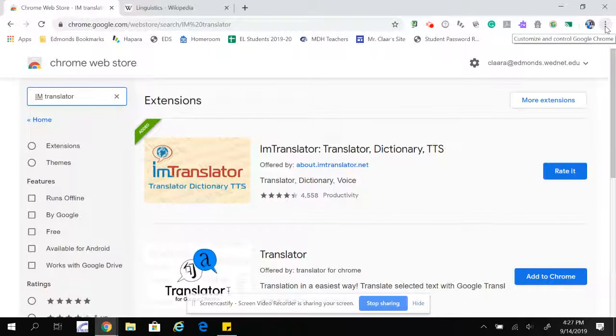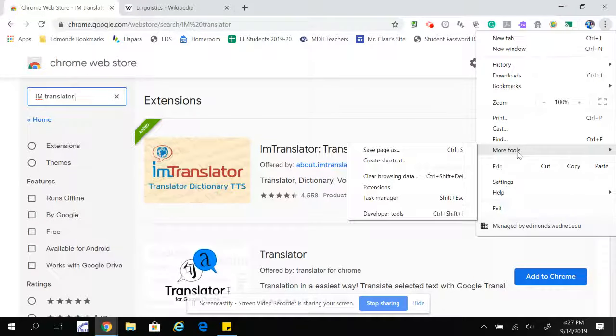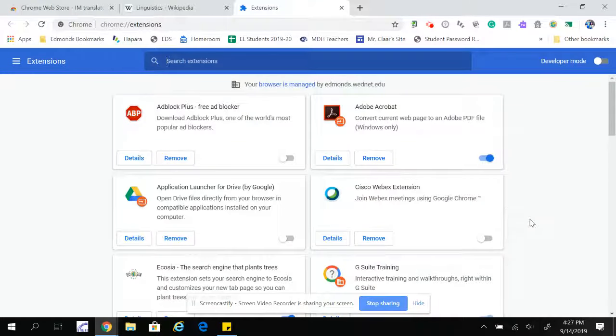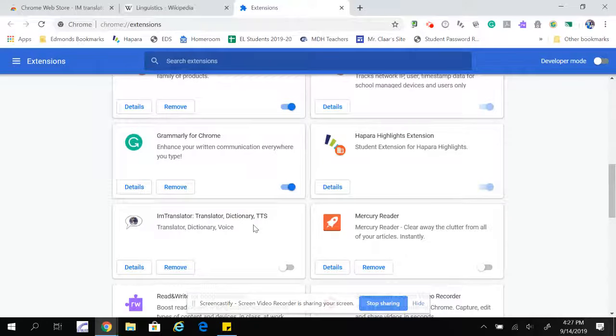If this is the case with yours, somebody else has previously installed it, just go up to the menu in the upper right corner, go to More Tools, and then down to Extensions. This will bring you to a menu of all the extensions that you have or have once had on your computer, and you simply just need to activate it. Now you can see my icon is back in my extensions bar.